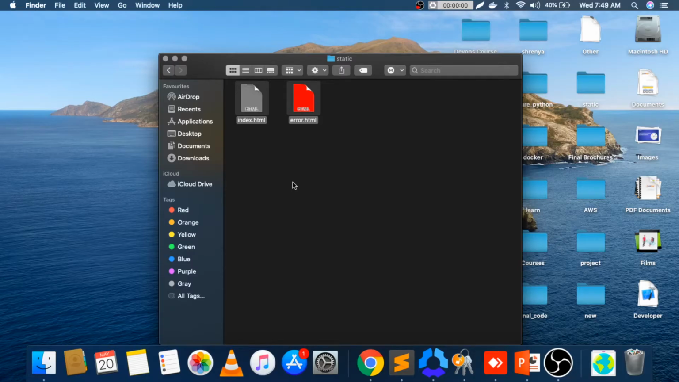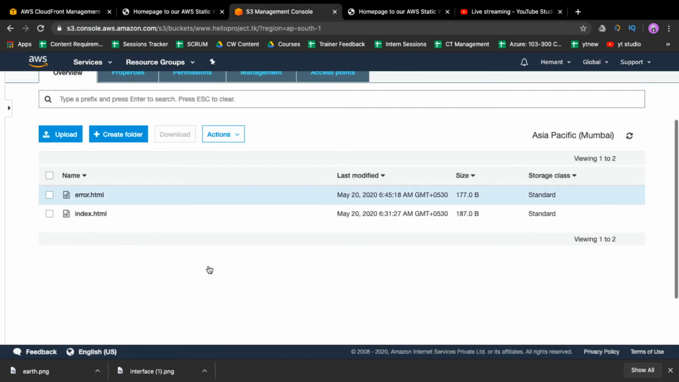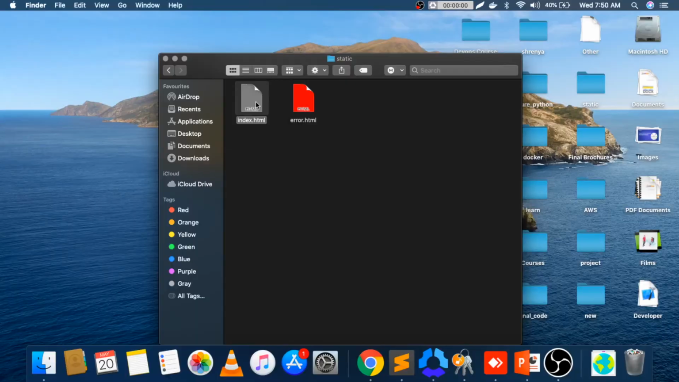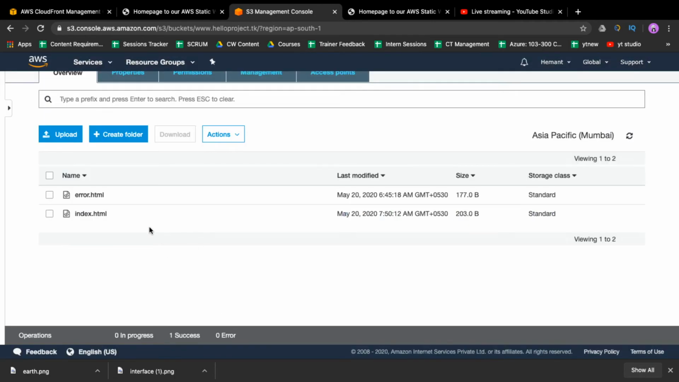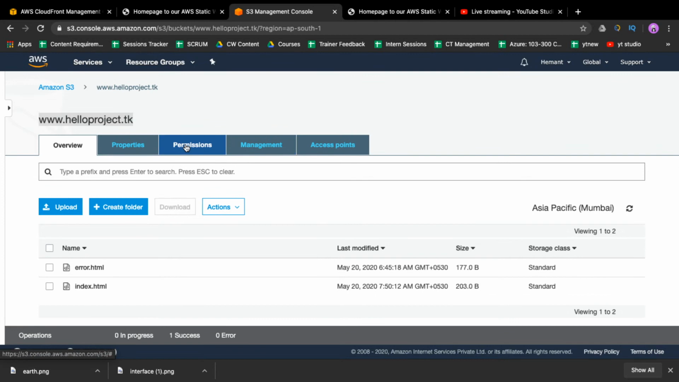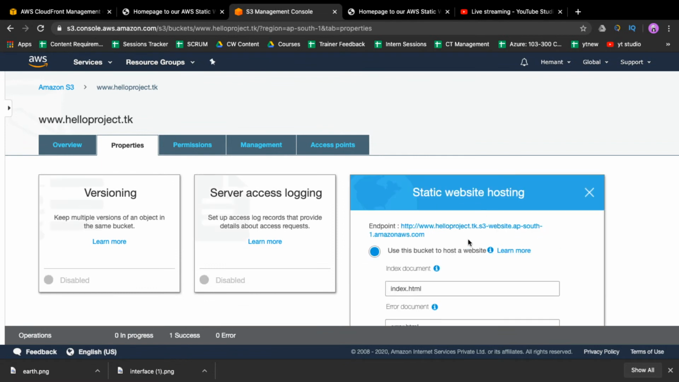Let me go to that bucket of mine, hello project.tk. I'll be replacing this index.html over here. So let me upload it. Okay, so it has been uploaded. Now if I go to the bucket directly from the S3 link, you will be able to see the change reflected over there. So let me go to the link directly. So this is the S3 link. This is a hashed link from CloudFront.